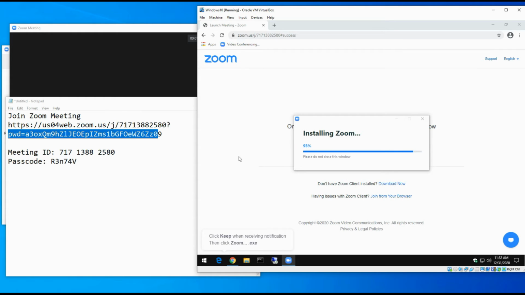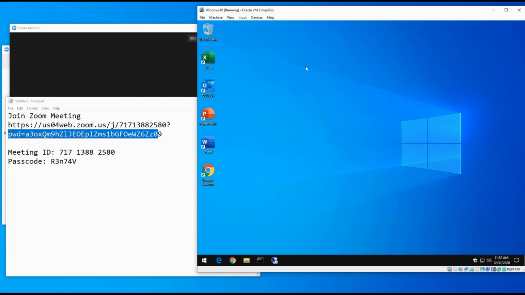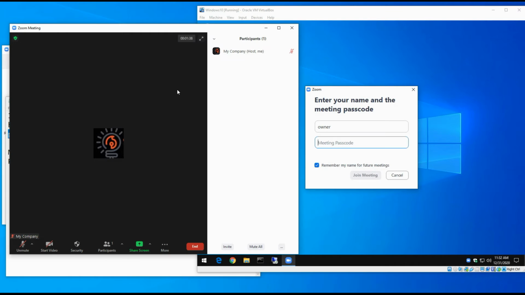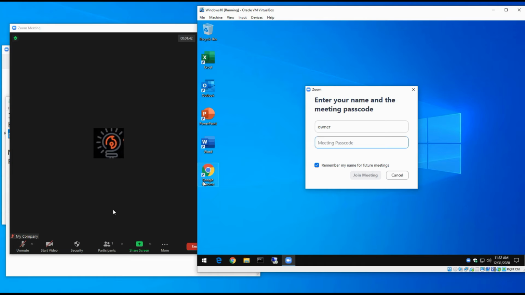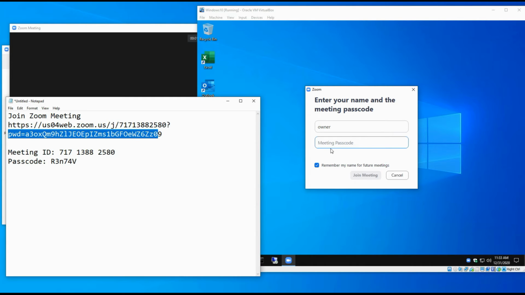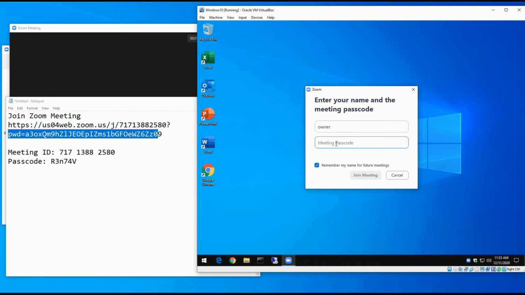and it's going to ask us for that Zoom meeting information again. Let's wait for this to install, and you can see I'm running on a virtual machine here. That's why you see the Zoom already running over here, and then over here it's not, because we're actually in a virtual machine. So now it's asking us for that password. So we can just type in that password, R3N74V, and then hit join meeting.